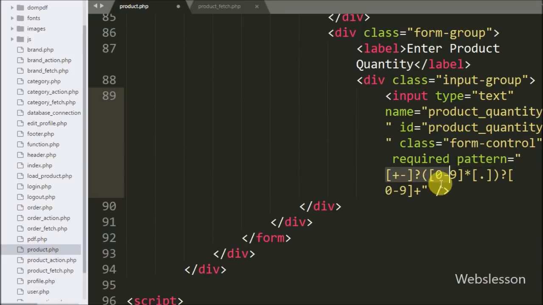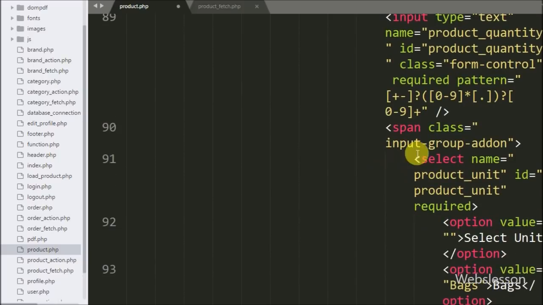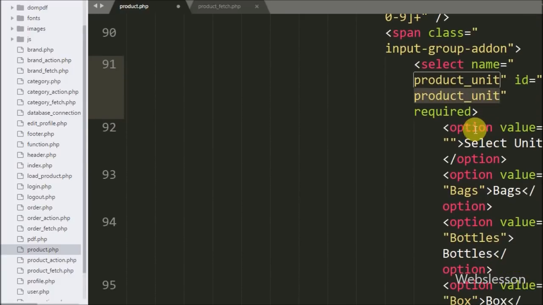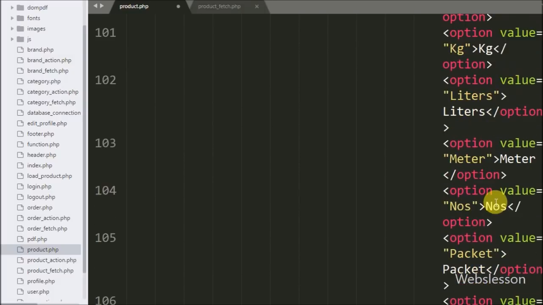Here we have written the pattern attribute to enter only numbers. If we enter any alphabet then a validation error must occur. So this pattern is for entering only numbers. For quantity unit, we have made a select box with attribute name equal to product unit, id equal to product unit, and the required attribute for validation.